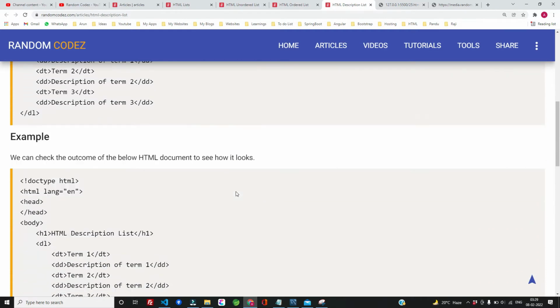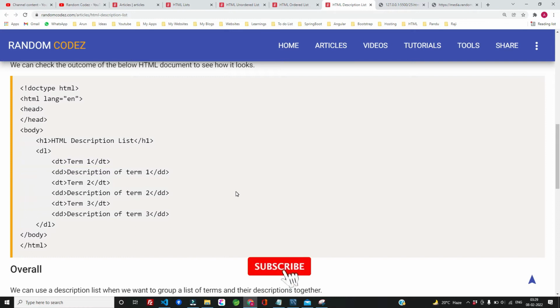We always have to go with the description list when we want to group a list of items that contains the terms and their descriptions. And if you want to group them together, then this is the right one to choose from the HTML elements that we have. And here is an example where we have included this description list.